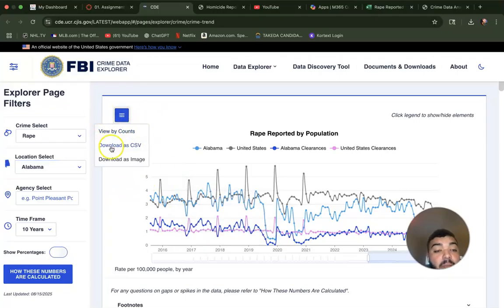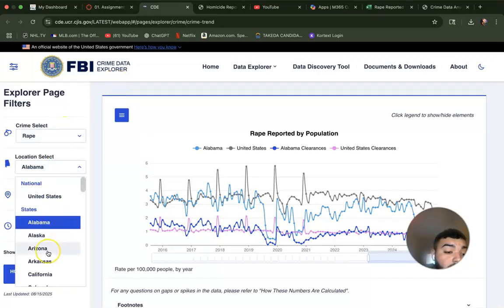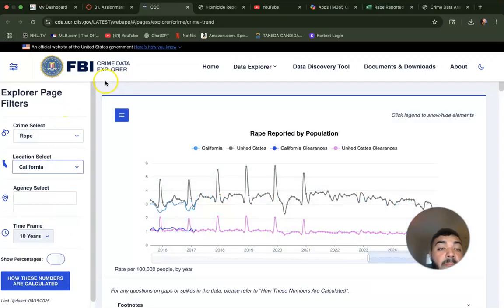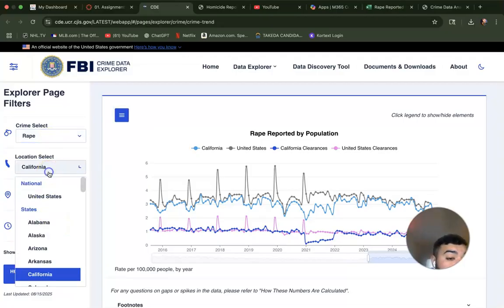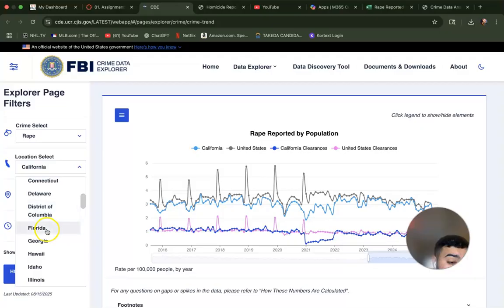Make sure it says view by counts. Then you're going to download this, so you have your data downloaded, and you can open it up with Excel. My next state was California, and again, rape is my crime. 10-year time frame. Here is my data that I'm going to be collecting. Make sure it's view by counts. Again, download it so you can import it to your Excel, which is where you're going to be working with your data. And then my last state was Georgia.